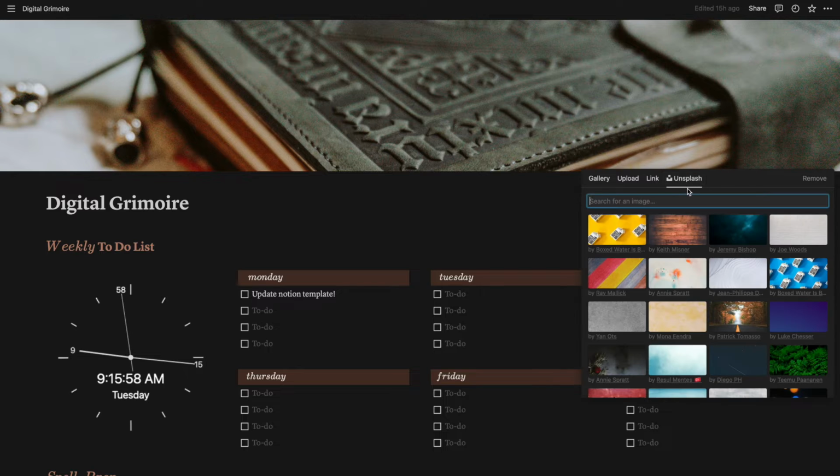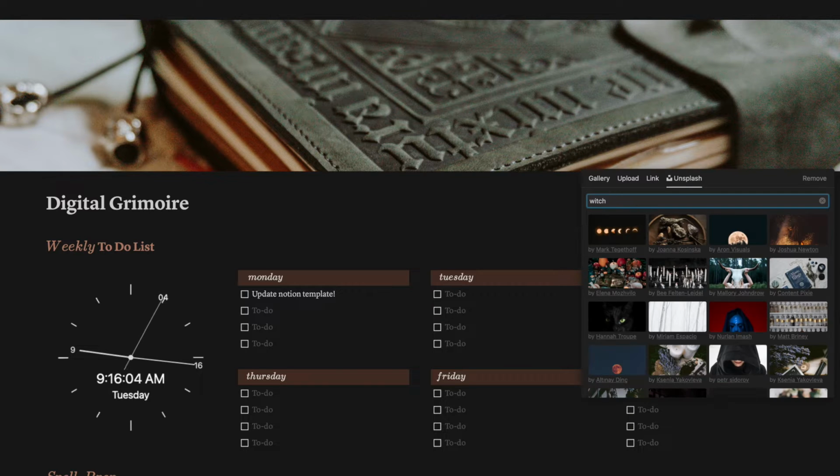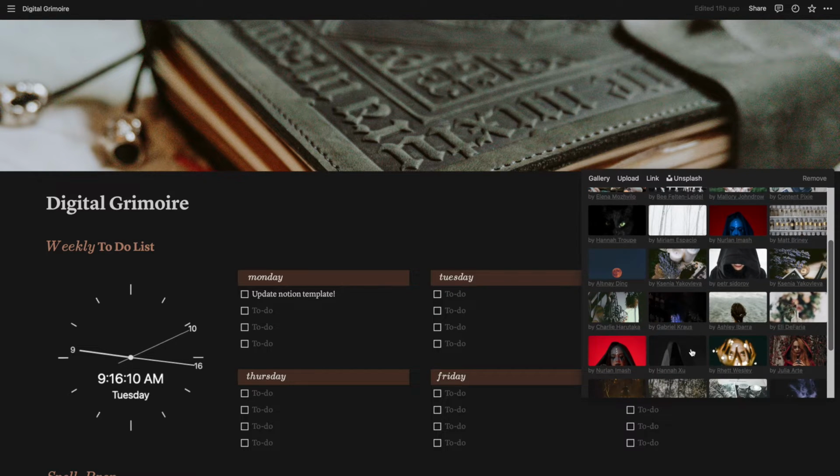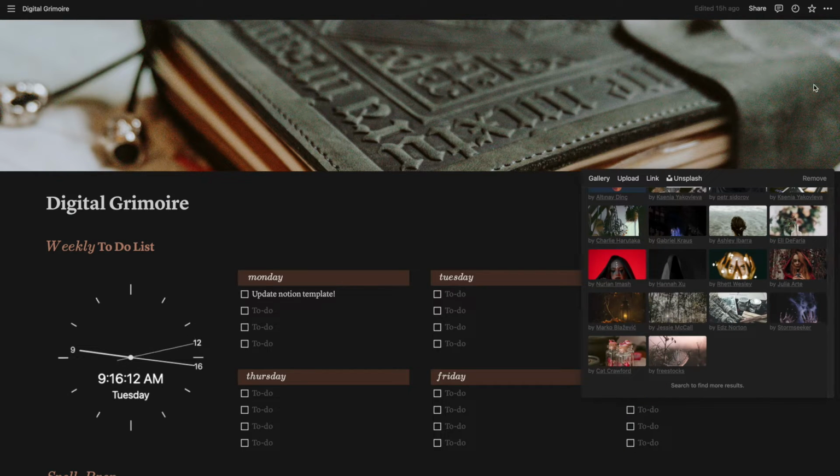What I do is go to Unsplash because all of their photos are free. And you can type in whatever it is that you're looking for. So a lot of times I just looked for witch or moon or spell, and you have all of these different options that come up. So you will probably see some of these photos as we go through the template. But that is how you change the pictures.